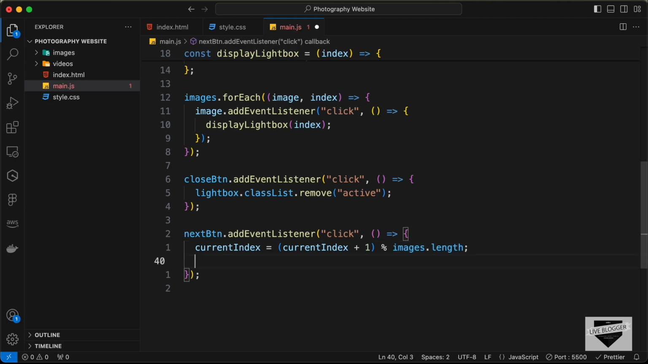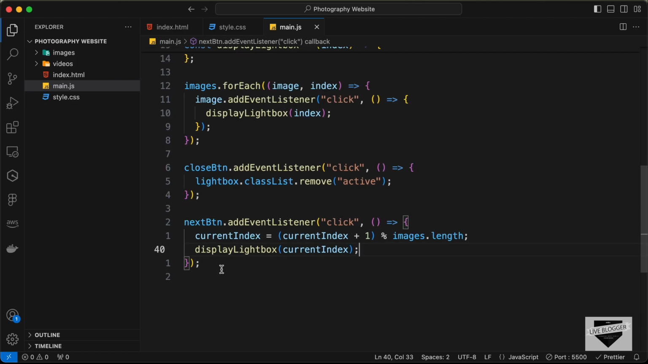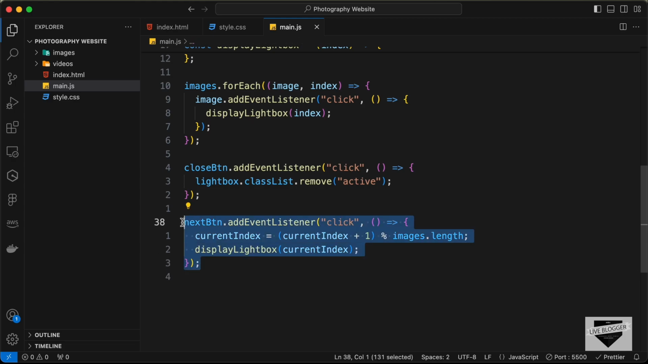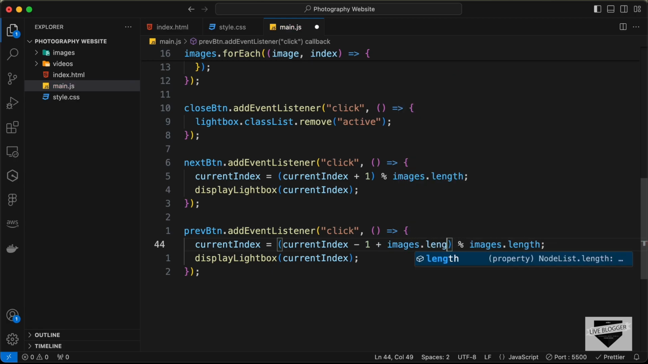And here let's go ahead and display the lightbox. So let's type displayLightbox(currentIndex). So this will go ahead and call this function once again with the updated current index. Now let's write the functionality of the previous button. So let's copy this and let's paste it down here, and let's change this to prevBtn, and here we need to change this to currentIndex - 1. Now here the problem is that the current index can be negative, so that can cause problems with this modulo operator. So let's go ahead and also add images.length over here. So this will make sure that it has the positive value always.